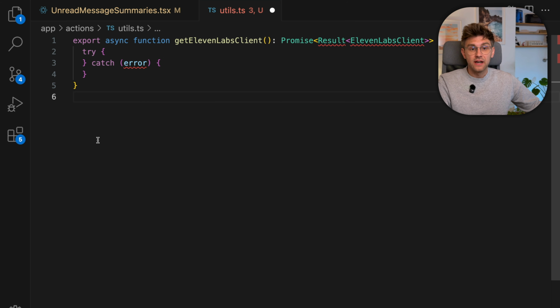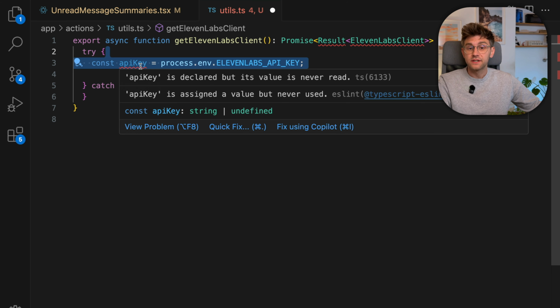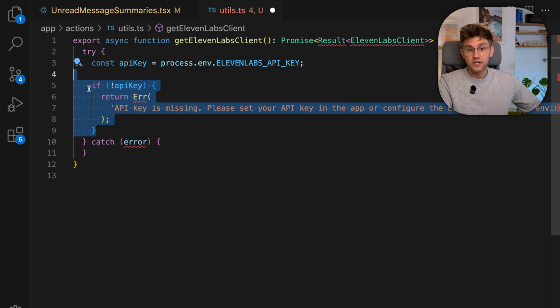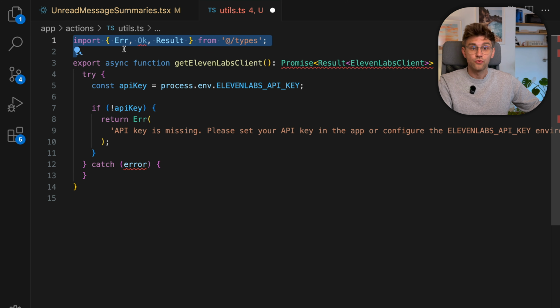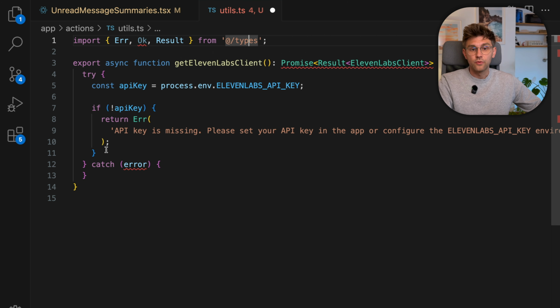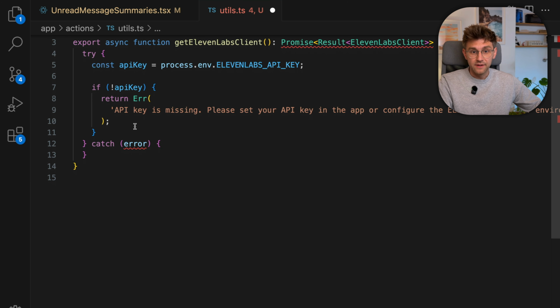We add a try-catch block and first take the API key from the environment. Remember, we've added this before. And then we check for the API key. If it's not there, we return an error, which we have as a convenience type. So we added a types file here that has these types with generics attached to them. So we should return an error if that happens.